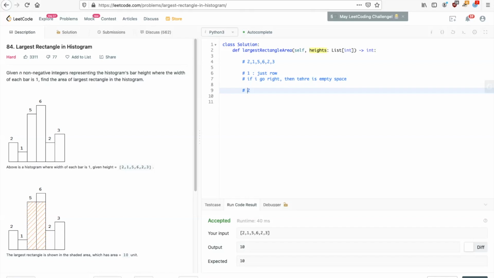Now let's say I pick up column number 2. If I pick column number 2 where the height is 1, then you can see that I can make a rectangle spanning all the columns. So the size is 1, 2, 3, 4, 5, 6, 1 star 6 equal to 6, right? You got how the size is, right?